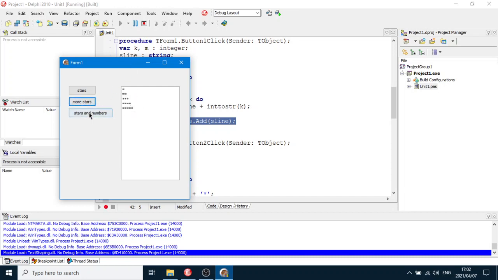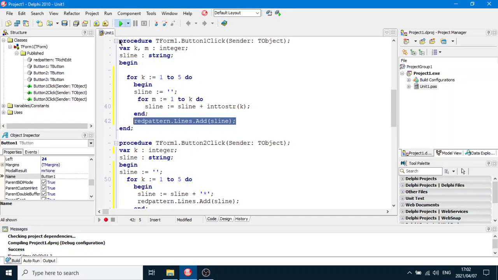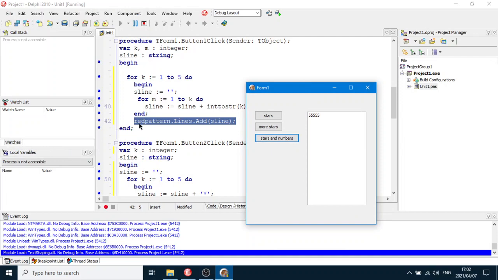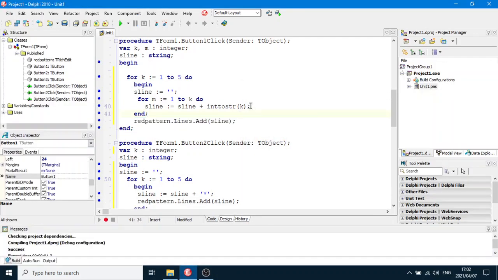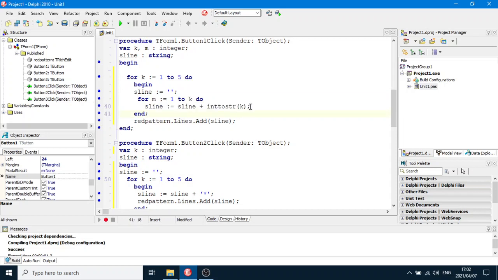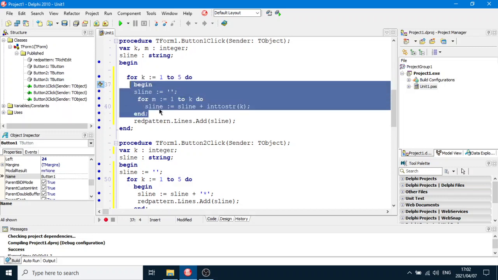Okay, that's the more stars. Oh, stars and numbers. See, it only took the last 5. If I run it again, I'll show you. You see, it all depends where you put your display. At the moment, it's right outside all the loops. Because remember, this for loop is only doing one thing. The outside for loop is this begin and end there.